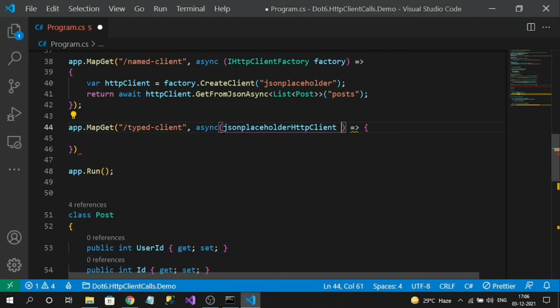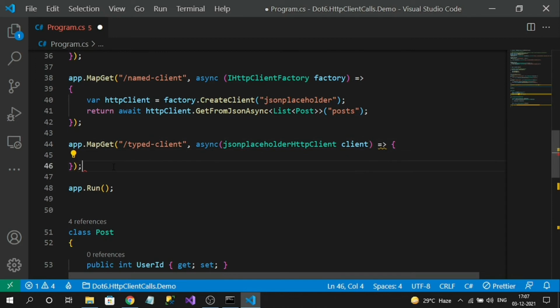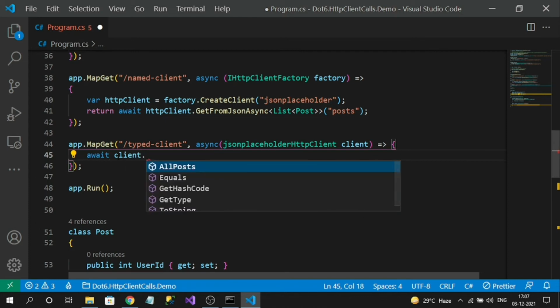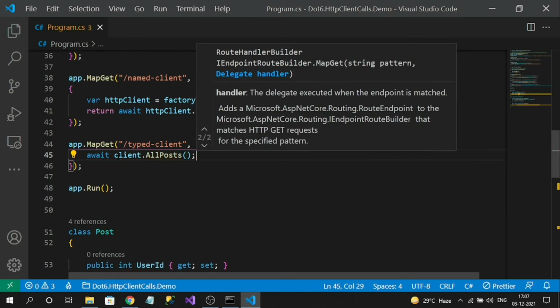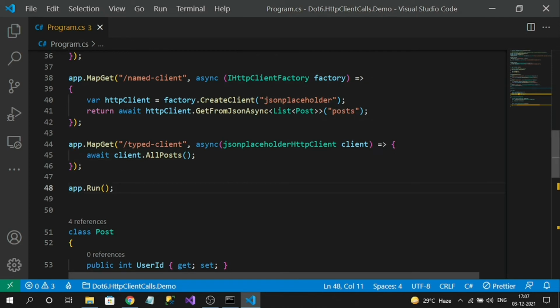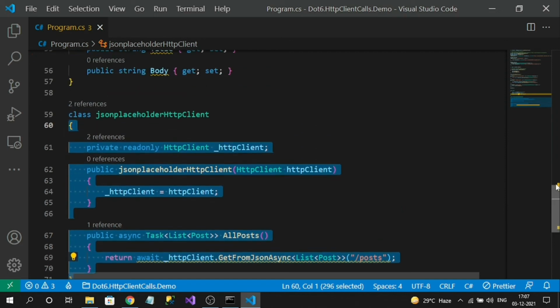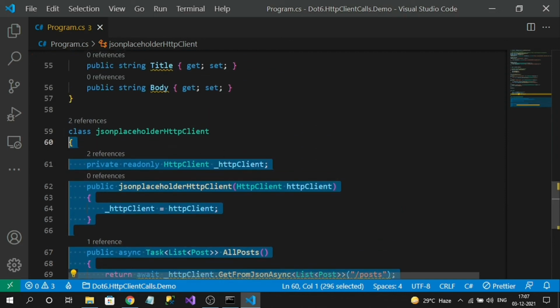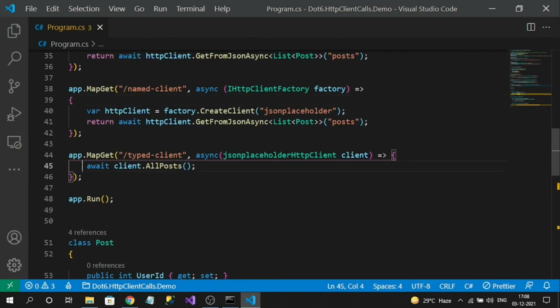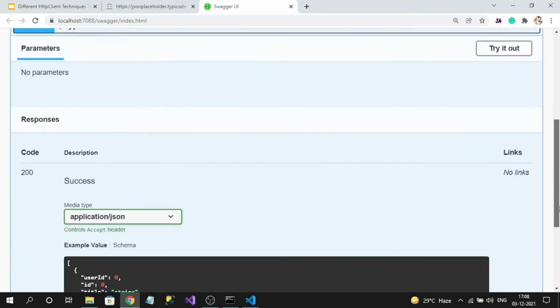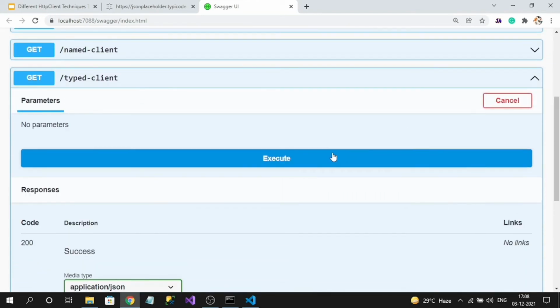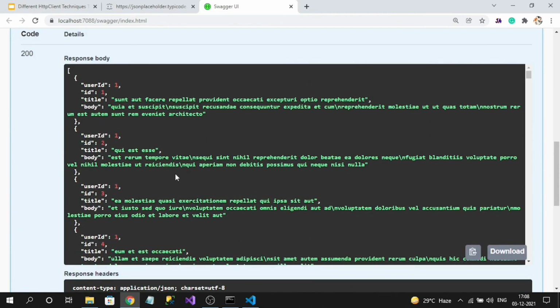So what I can do is await simply client dot all posts. That's it. So what is the difference here? Here we create a separate class for HTTP calls. This technique is called typed client because it has a type. Okay, I forgot to return the response. Now test again. Okay, now the response is coming.